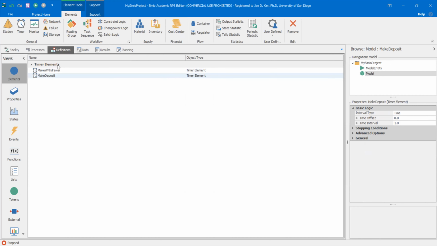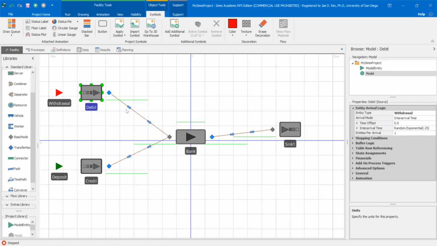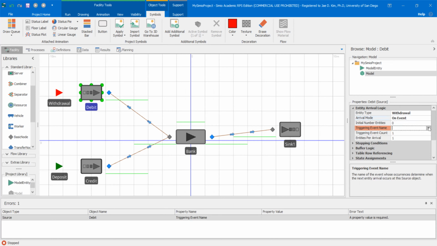The withdrawal occurs every 45 minutes, so I'm going to set my interval to 45 minutes. Make deposit occurs every 60 minutes, so I'll set the interval to 60 and change the units to minutes. Then I go back to my facility view. Again, I could have just used the inter-arrival time, but I'm going to do this based on a timer. This debit source is creating the withdrawal model entity, so the arrival mode changes from inter-arrival time to on event, and my triggering event will be the timer that I just made.